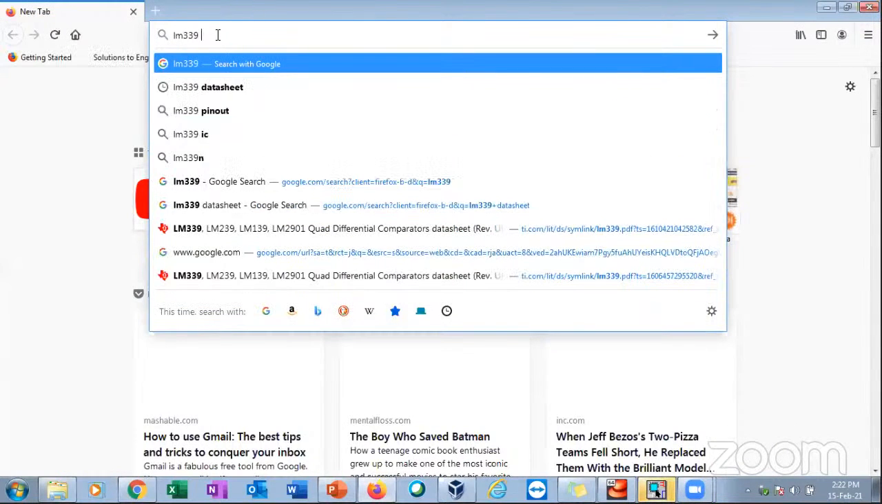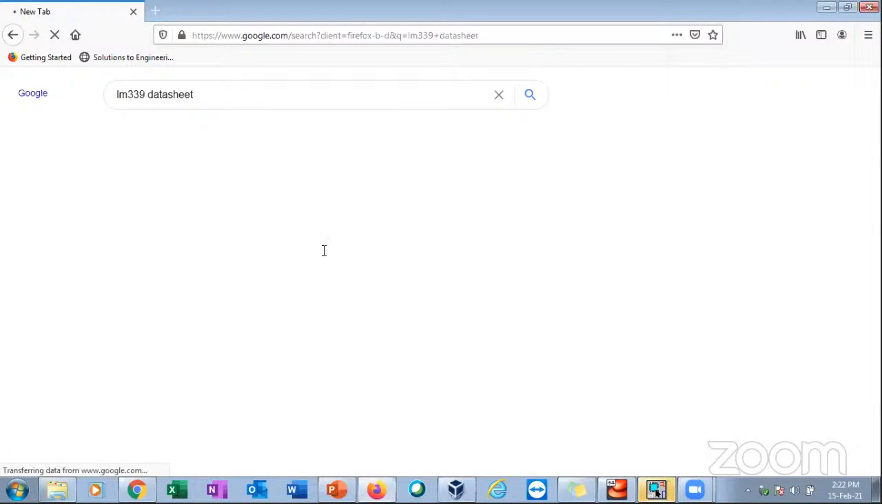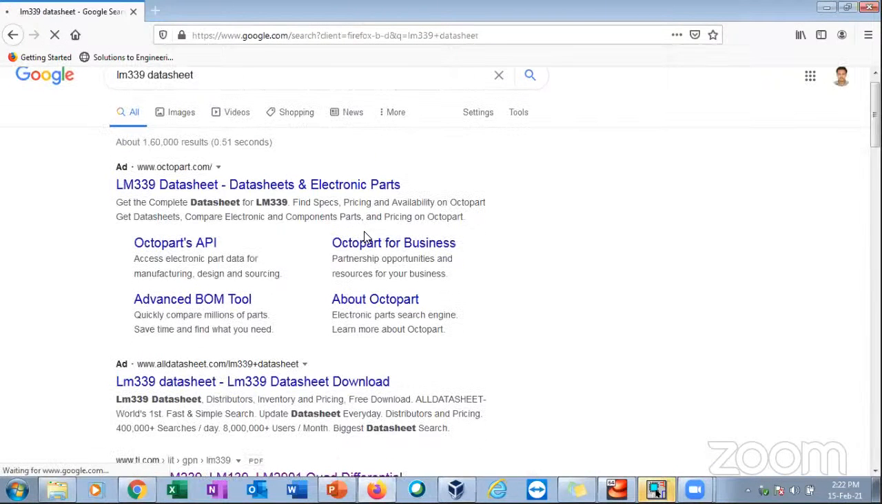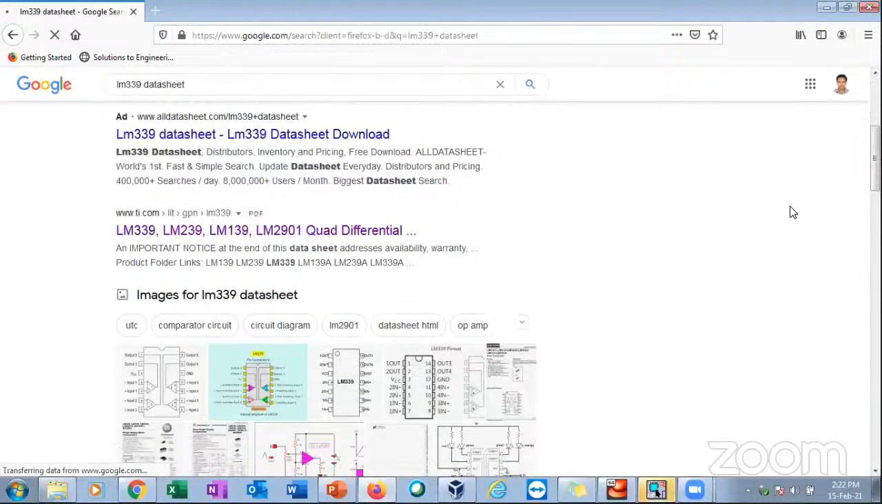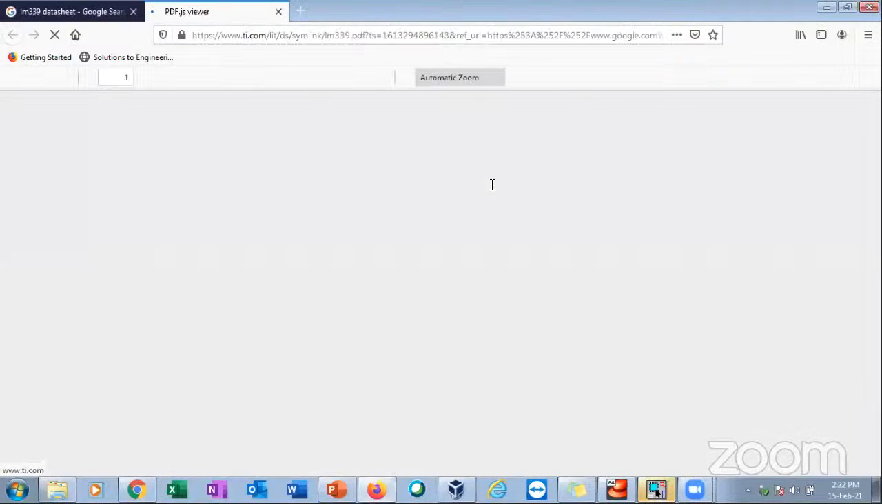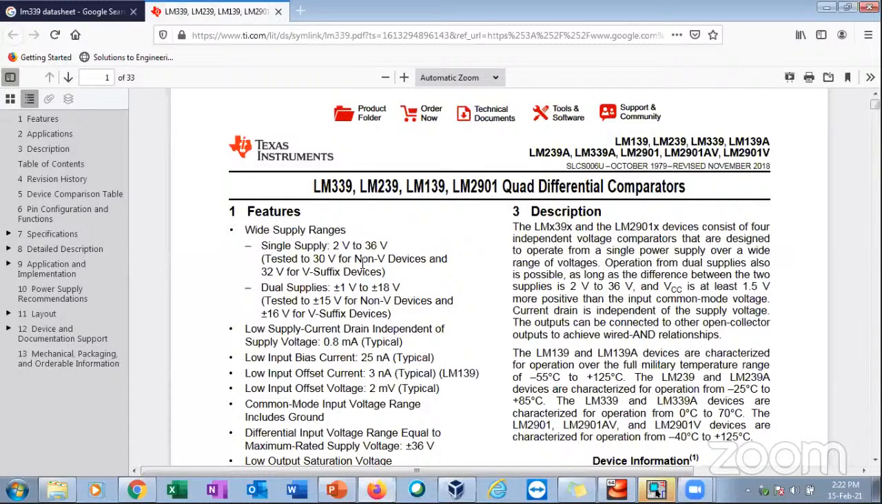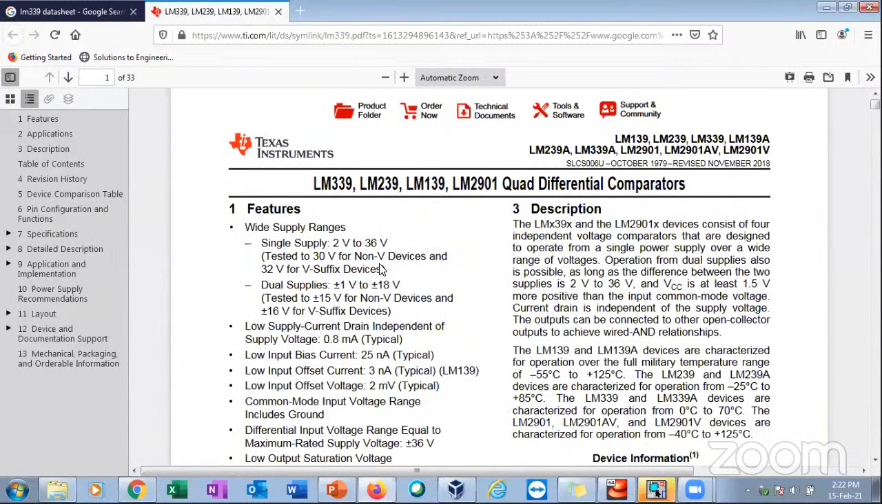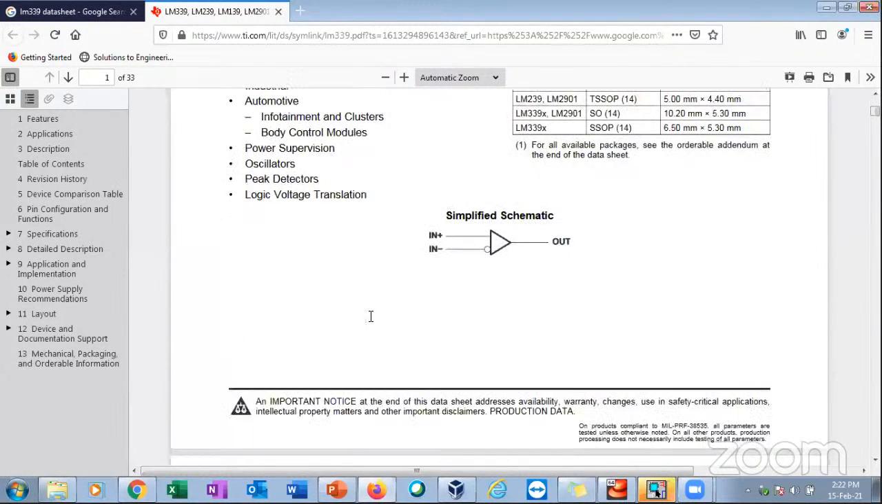LM339 data sheet, you can search. Okay, so we have it over here. So you can check what type of device it is. It is a comparator, and you can have a look at the supply voltage range and the applications of this particular circuit. So this is how you can select the devices or components or ICs.